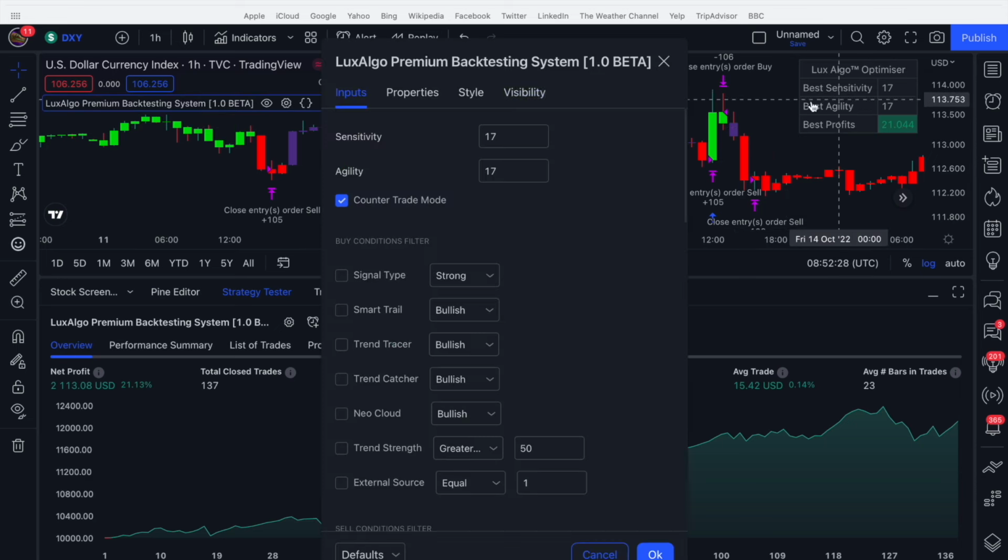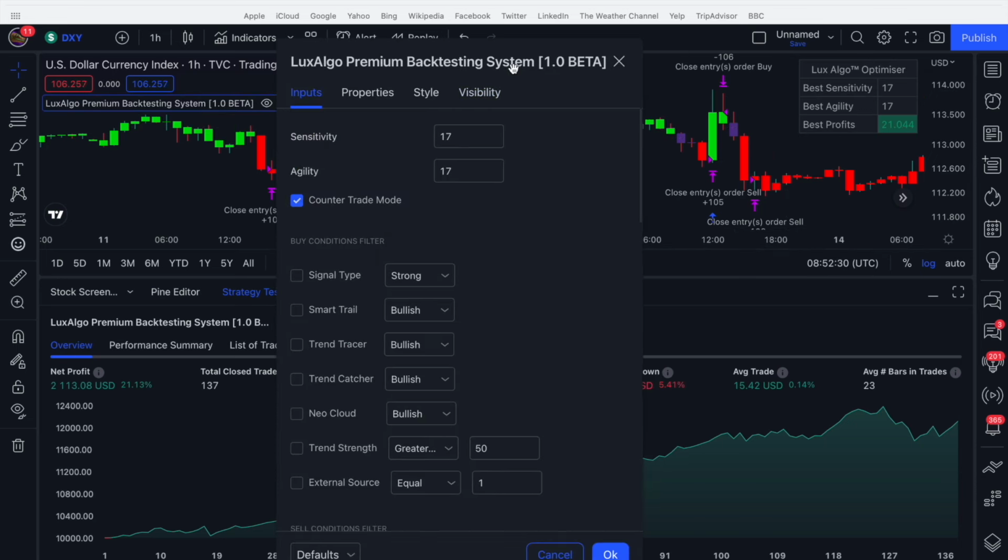So if we open up the settings for our backtester, we first see sensitivity and agility. Anyone that's used LuxAlgo Premium is familiar with these. These control the signals. So sensitivity is how often the signals appear, agility has to do with filtering out chop in the markets. But what we see in the top right hand corner now is the best sensitivity and the best agility. So one of the most common questions is, hey, what do I use for sensitivity? What do I use for agility? What's the best? Well, now you can know.